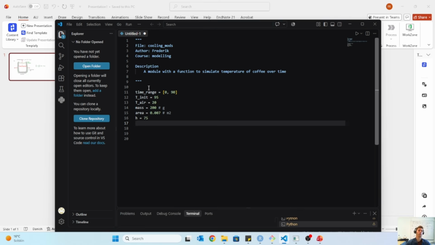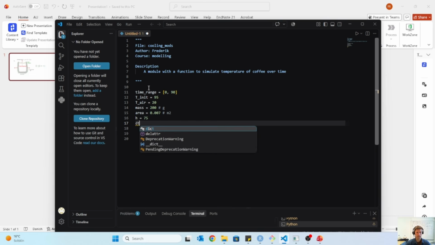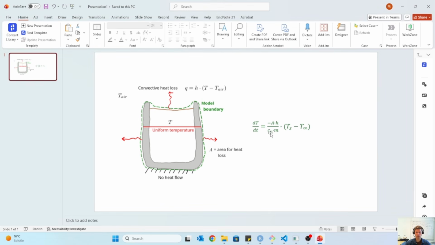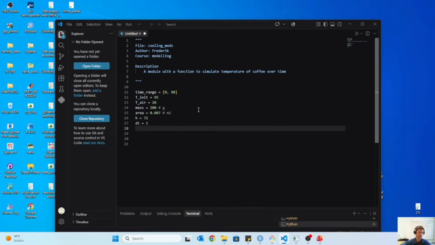Then we need the model to be solved at some time step. We call it dt, and eventually we will actually solve it at many more positions than what dt indicates, but this will be the time resolution that we will get the output. So let's say we want the output every minute. We will say it's 1. And according to our governing equation, we also need Cp. So we will just use the heat capacity of water here. That would be 4.2.